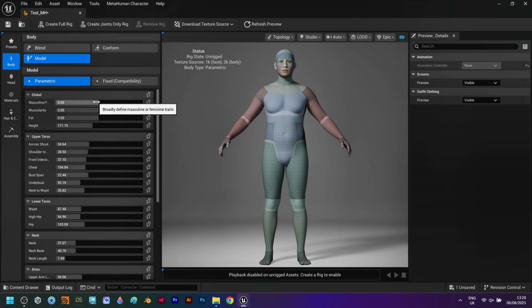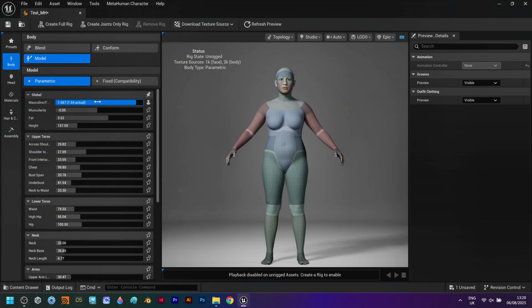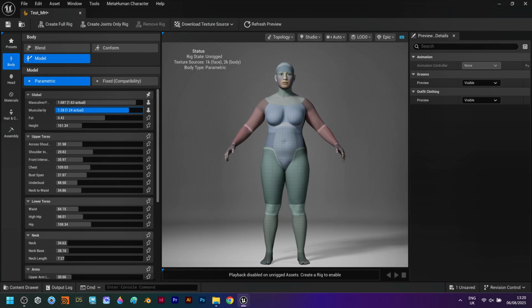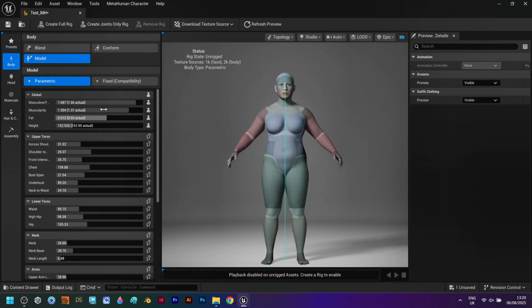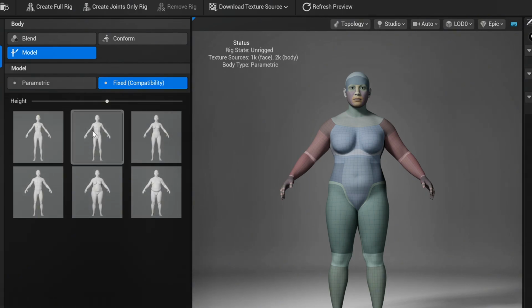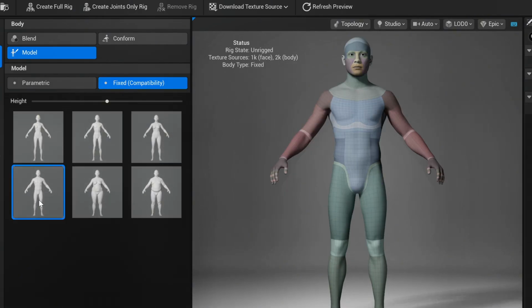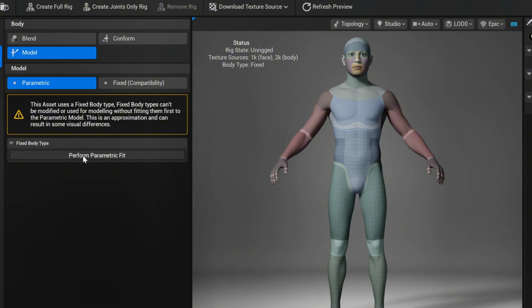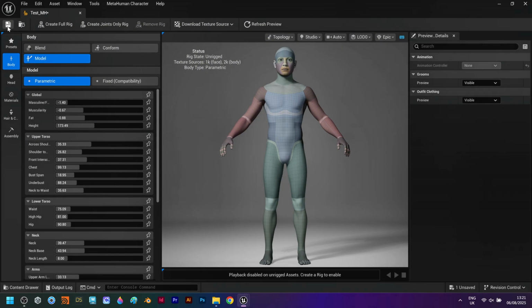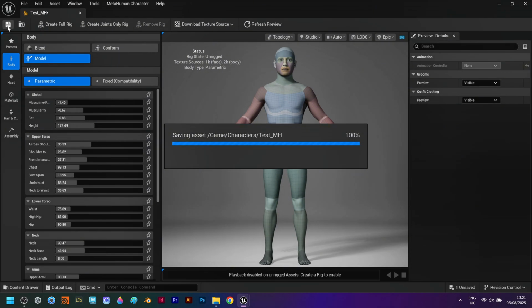The body editing tools are pretty cool. These include Blend, Conform, and Model tabs for shaping the body. In the Model tab, use the new Parametric sliders to adjust proportions in real time. Select a Compatibility Mode body and convert it into a Parametric body. This keeps the correct base for general garments, but adds the flexibility of the new system.